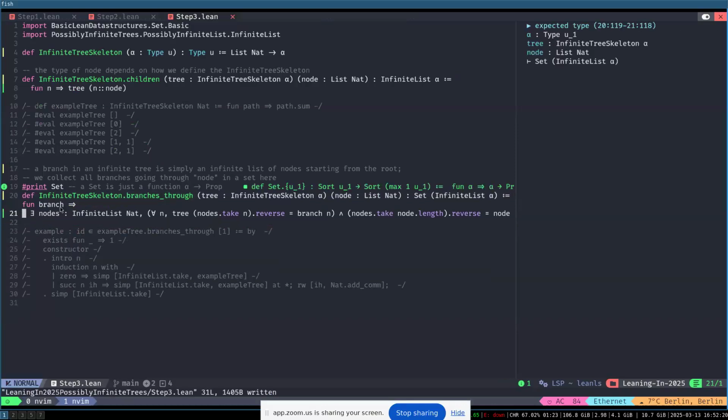Okay. So we're taking a set of branches, right? We're just having a function that takes a potential branch and returns a prop. And we just want to say that there exists an infinite list of natural numbers, which identifies the branch through the tree, which, when we take appropriate nodes from the tree, actually matches the branch that we're looking at. And because we want only the branches that go through a certain node, we want this infinite list of natural numbers to agree with the node that we're interested in on the first node length natural numbers.